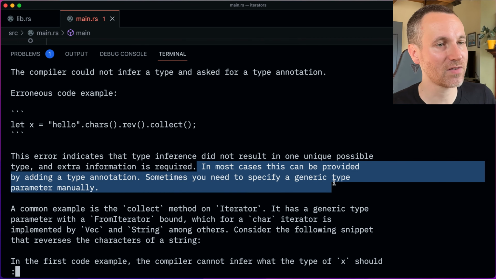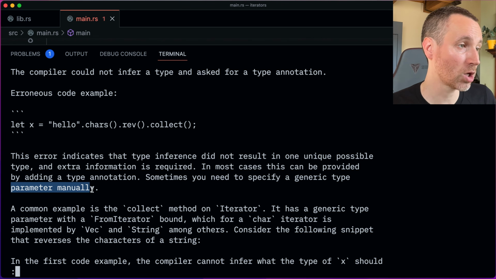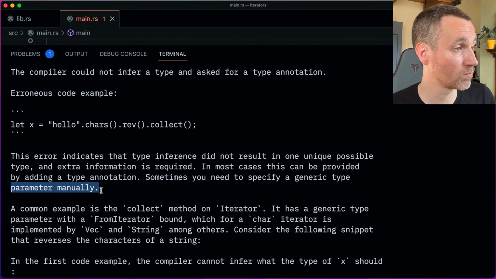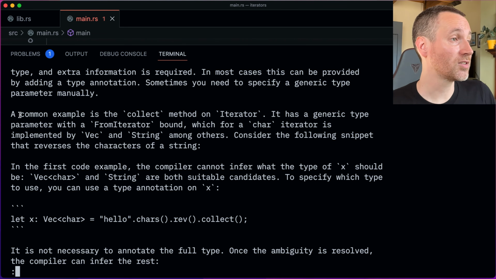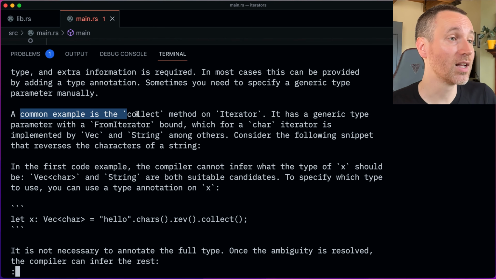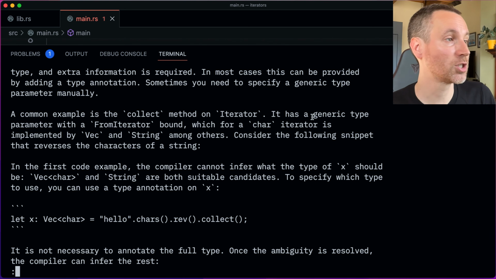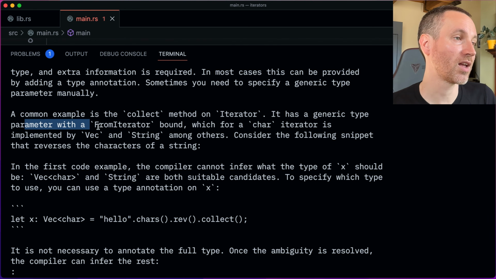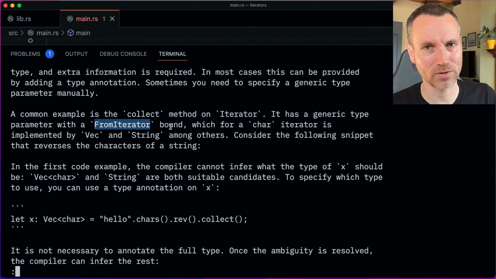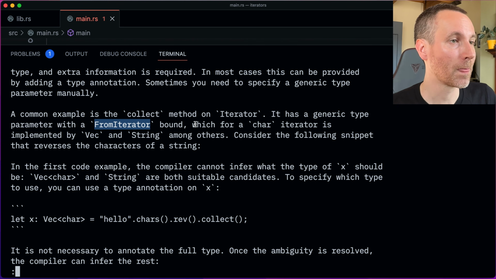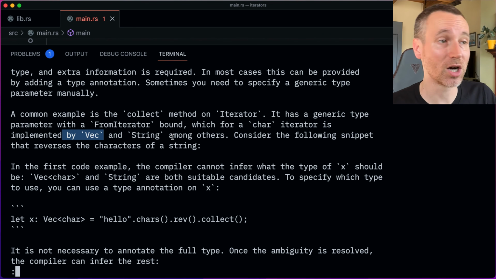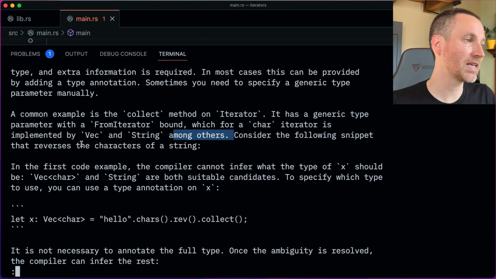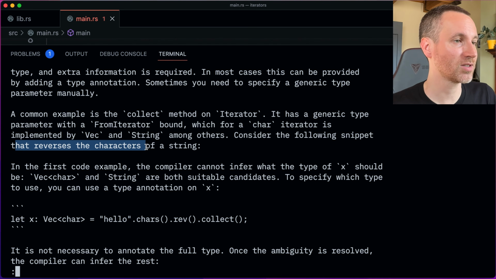Sometimes you need to specify a generic type parameter manually. So in this case, that is one of them. And look at this. It says a common example is when you use the collect method on an iterator. It has a generic type parameter with a FromIterator bound. Haven't really learned or looked at that yet. Which for a char iterator is implemented by Vec and String, among others. Consider the following snippet that reverses the characters in the string.